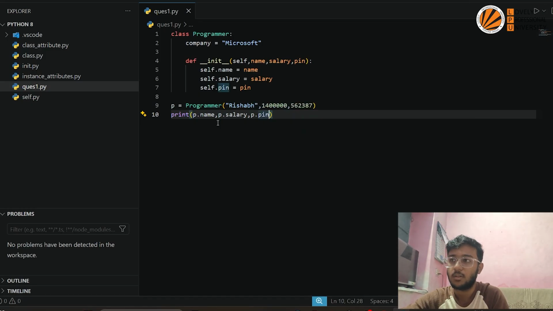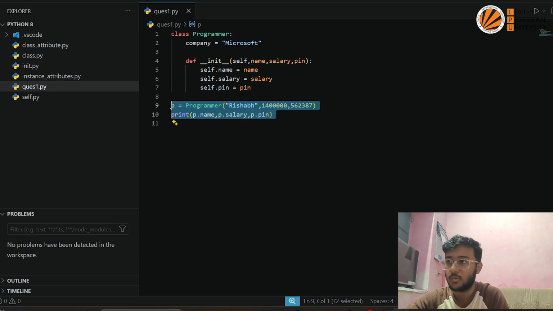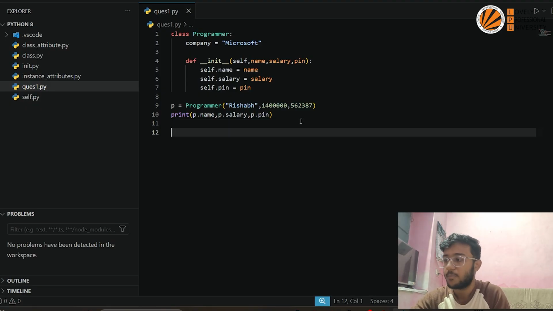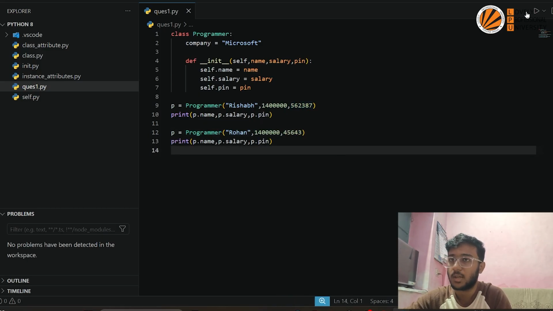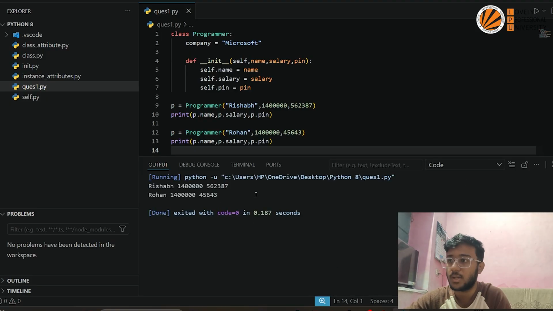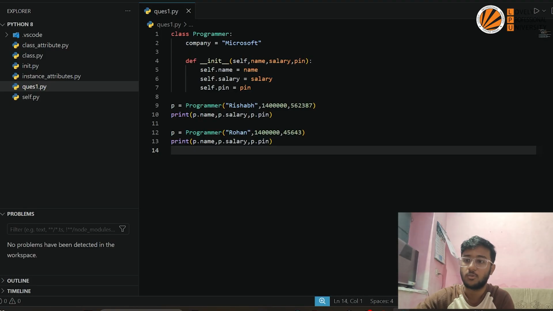Now let's create it for a programmer named Rohan also. Copy this, paste this, and now let's make it for Rohan. Everything will be the same here. Now let's suppose he has a different pin, so give it like this, and it will print for Rohan as well. So that is how you will do this question.